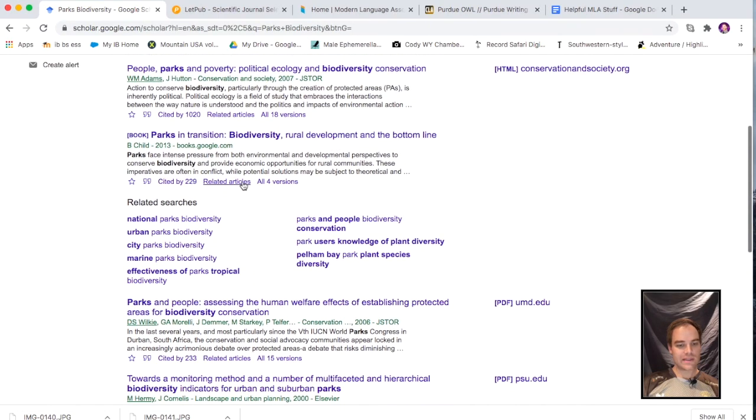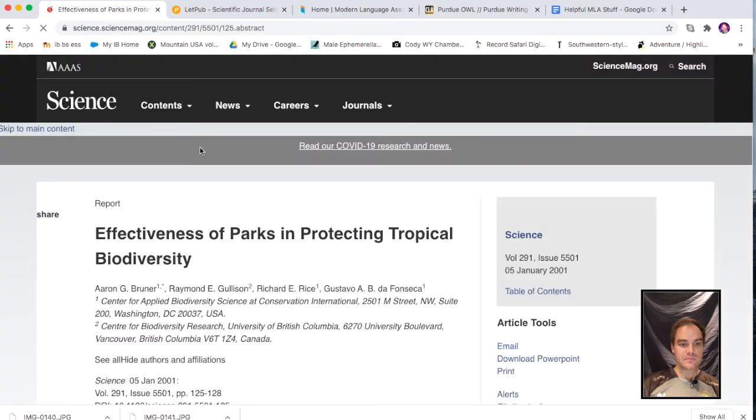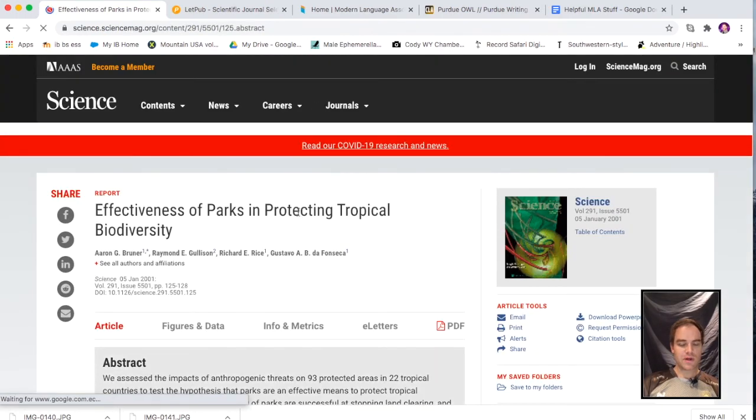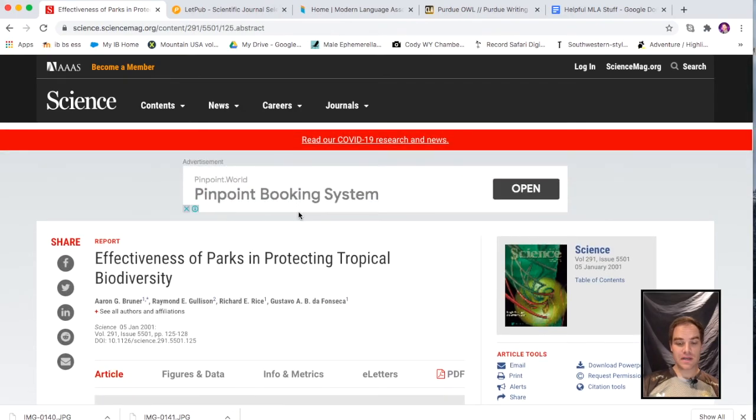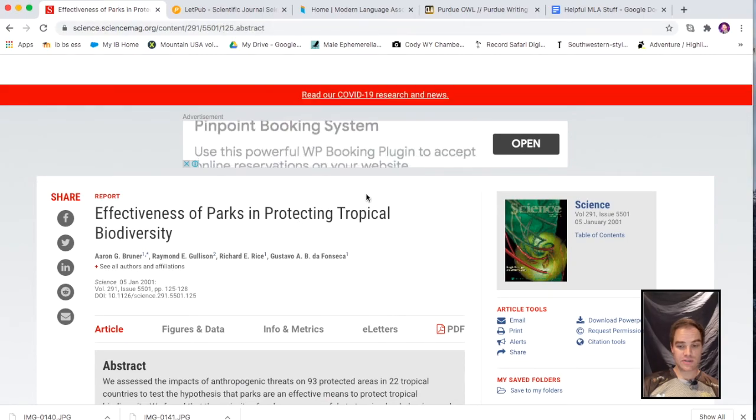One thing that struck my interest earlier was this right here: effectiveness of parks in protecting tropical biodiversity. That's super relevant to us because right here in Ecuador, we're in the tropics. So let's click on that and see where it takes us. Okay, so what we've done here is brought up a journal site. This is the journal Science.